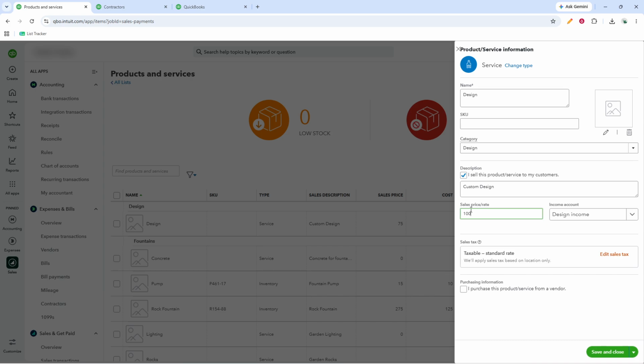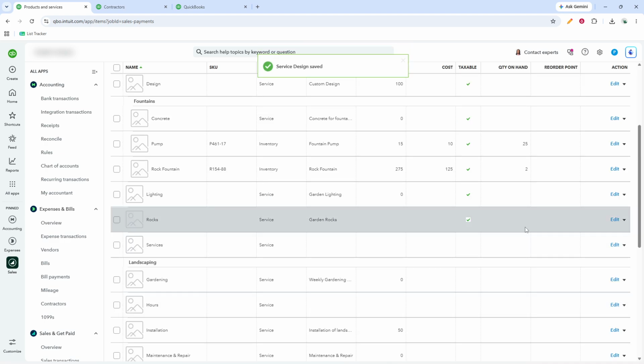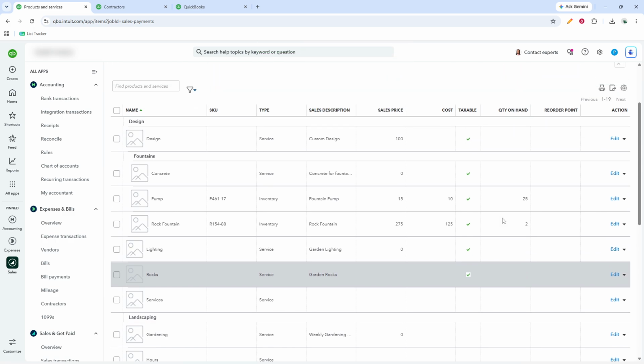Once the new price has been entered, click Save and Close. That will apply the change and return you to your item list. At this point, your updated pricing is saved in QuickBooks Online, and that's all there is to it.